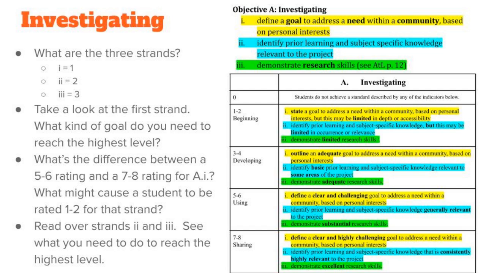Let's take a closer look at investigating. There are 3 strands. Number 1, define a goal to address a need within a community based on personal interests. Number 2, identify prior learning and subject-specific knowledge relevant to the project. And number 3, demonstrate research skills.